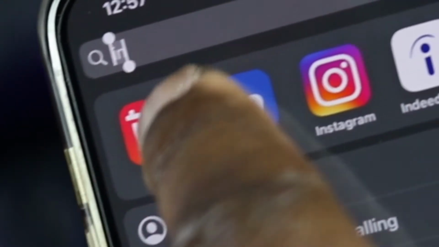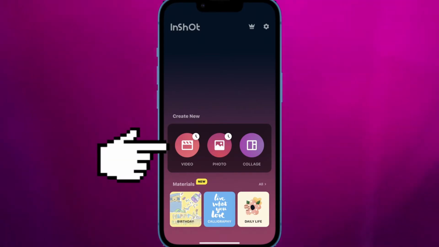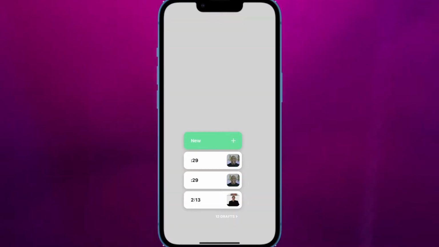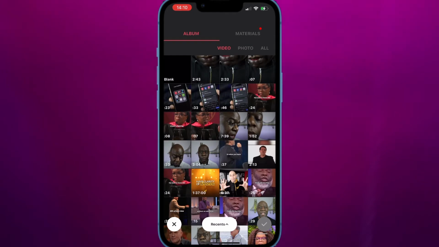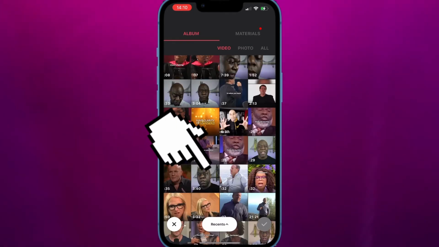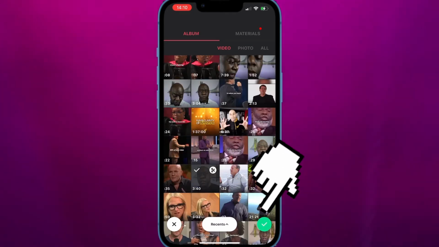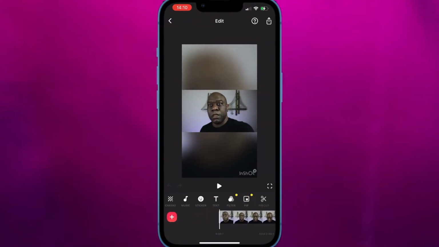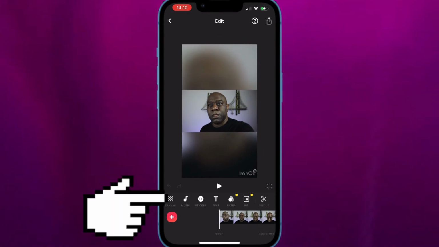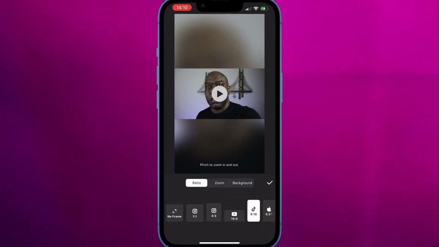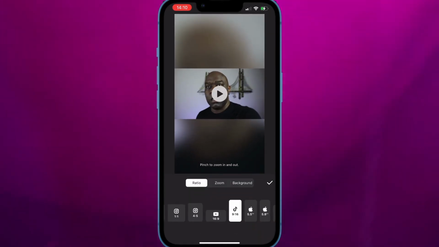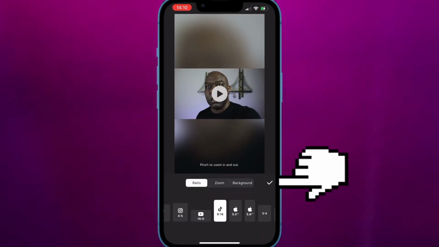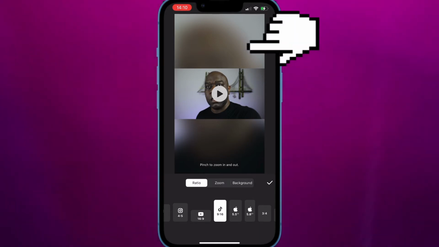Open up InShot, where it says create new, I'm going to tap on video and then I'm going to tap new here. Select the video that you want. I'm going to select this video here. I'm going to select the check mark on the right hand corner. From here, if it's not in the right ratio, 9:16, which is what we need for our Instagram Reels, then press canvas on the bottom left here and then select 9:16, which you can see here. Right, press that, press the check mark. Automatically, it's giving us a blurred background here.